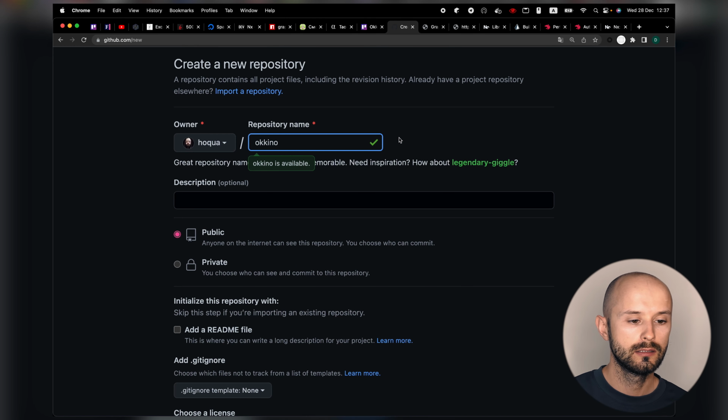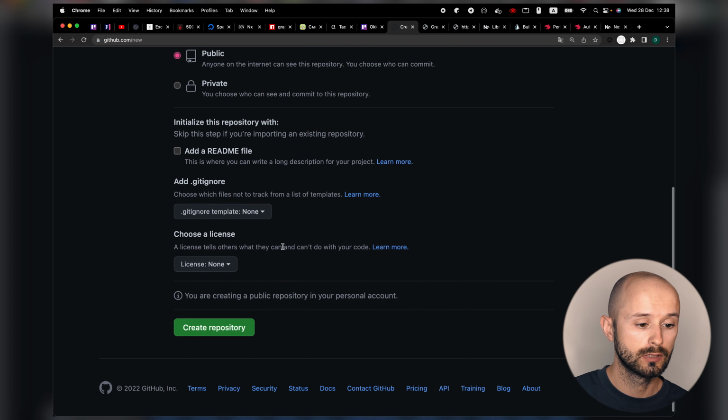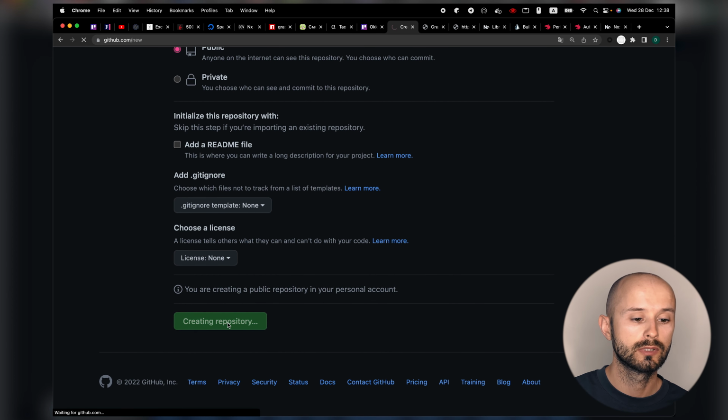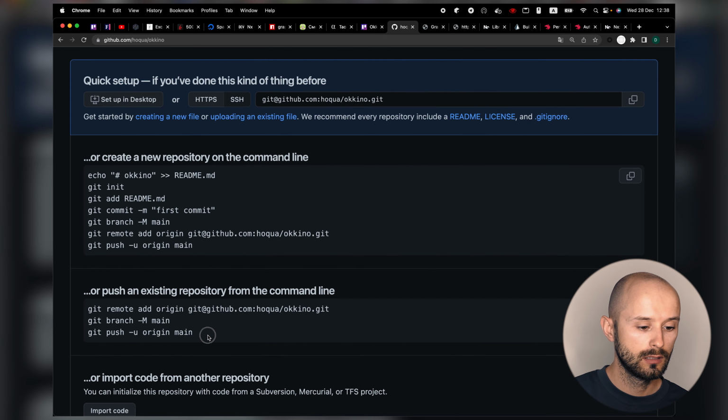We don't have any repository yet. Let's create a new GitHub repository called Okina. Other settings we will keep just like that, and we will create the repository. We will need this section when we push an existing repository from the command line.